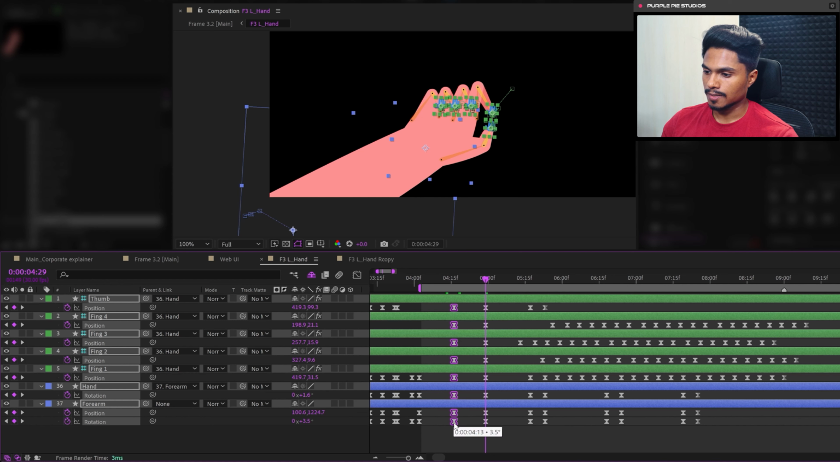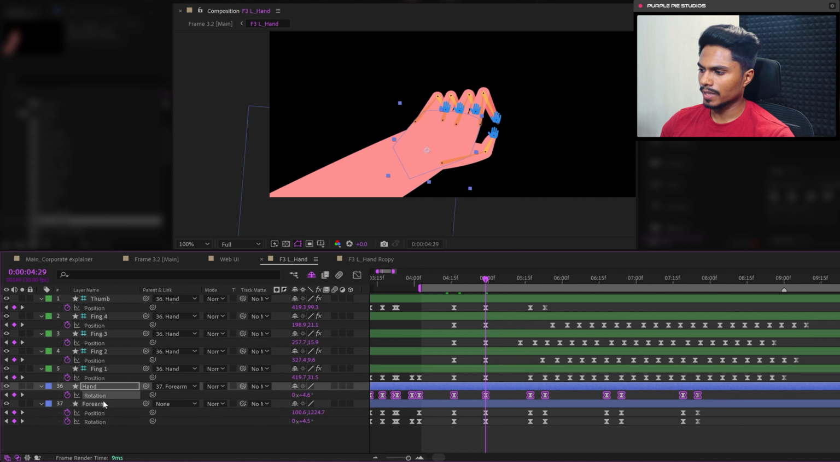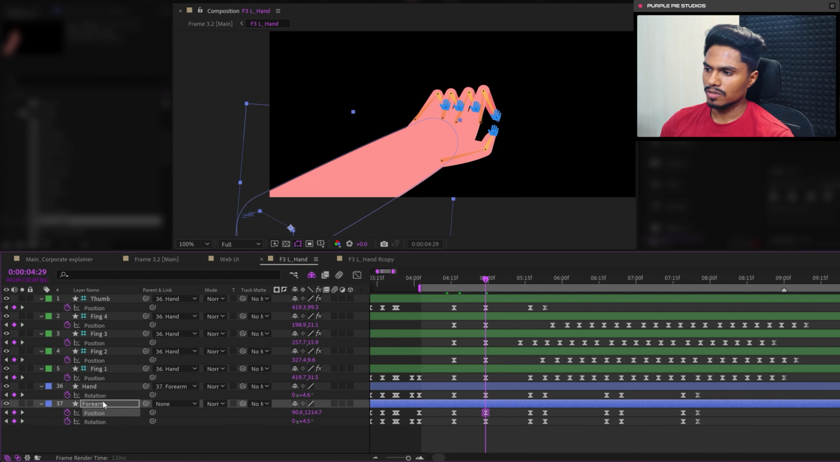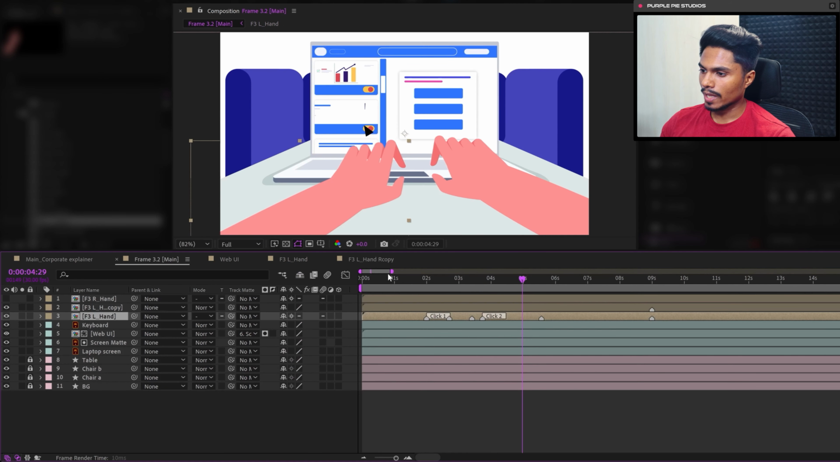look too static. So from here I'm just going to rotate it in the opposite direction, maybe the hand also a little bit in the opposite direction. I'm just making some movement on the hand so that the overall animation doesn't look too static. That's it. Now let's check out the whole animation.